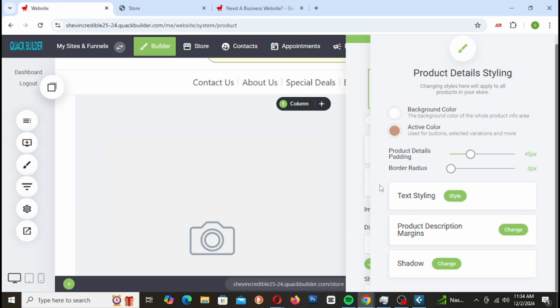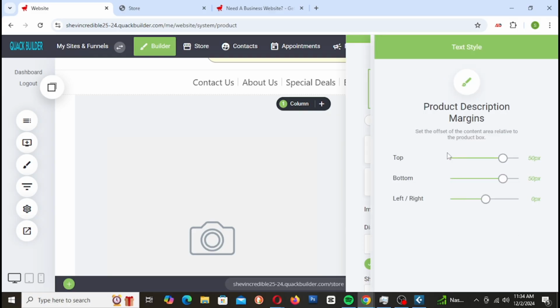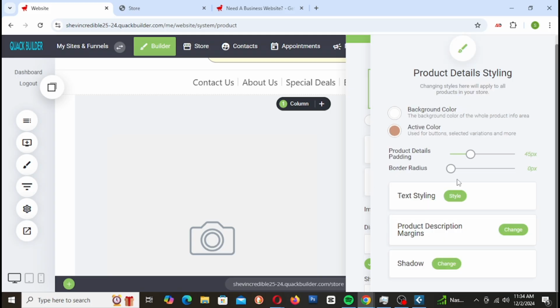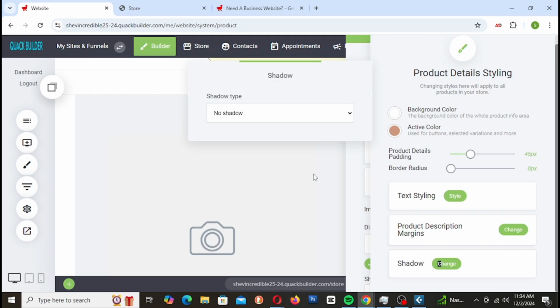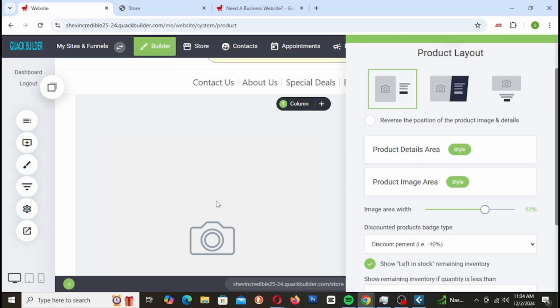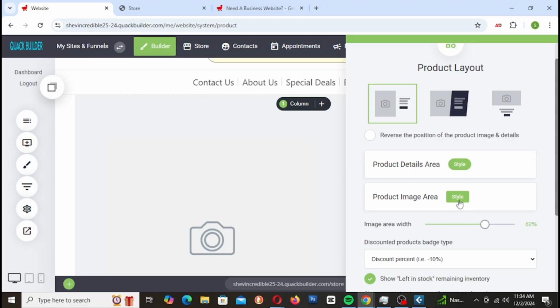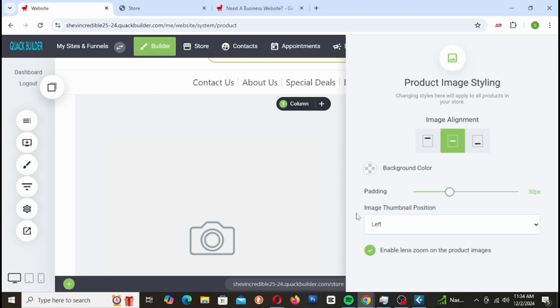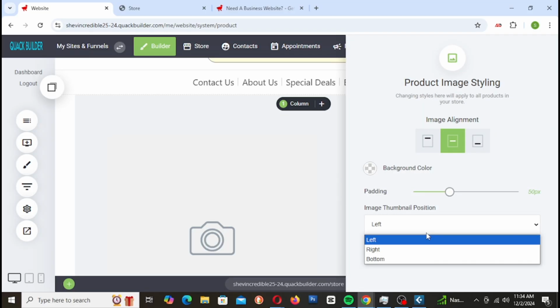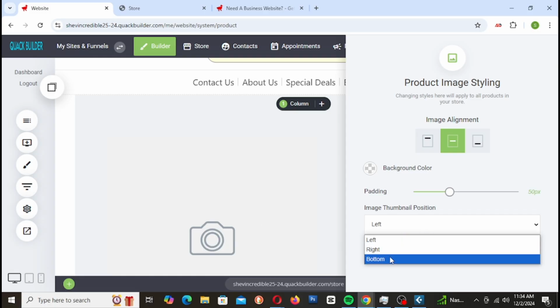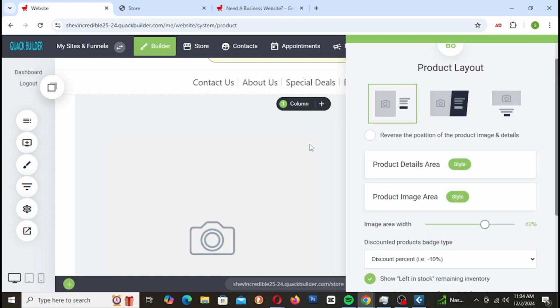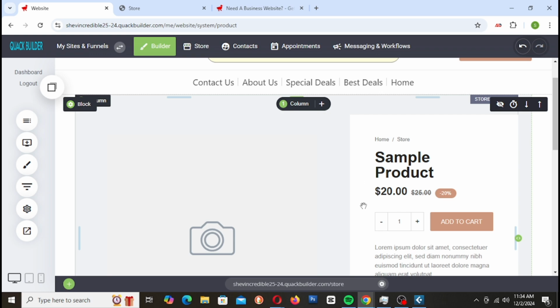Okay, we're gonna go over this in another video so you guys can see how to customize and tweak, and job shadow if you need to for the product and so on. But it's a lot of style you can do to your store. If you need it left, right, or bottom, it's just a lot of stuff that you can do here with Quad Builder.